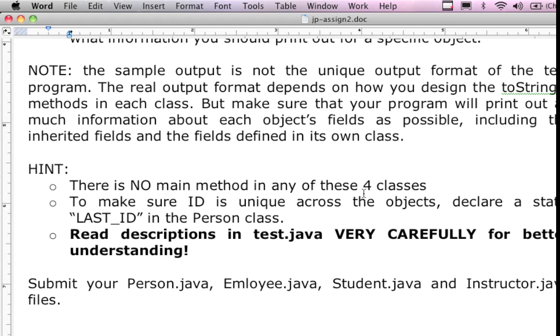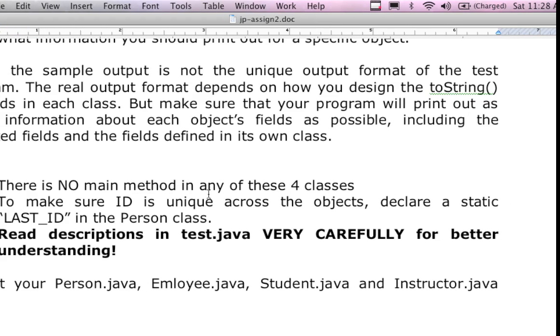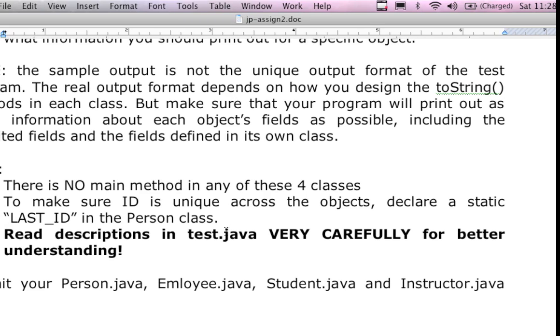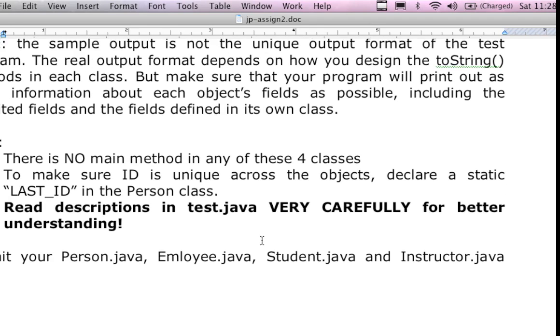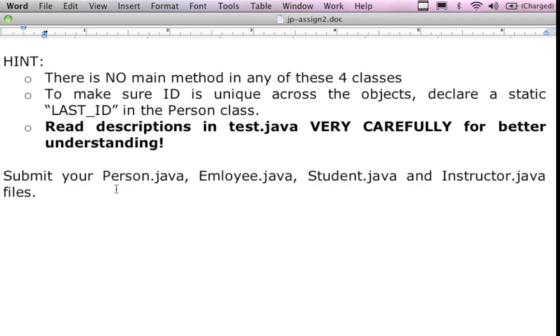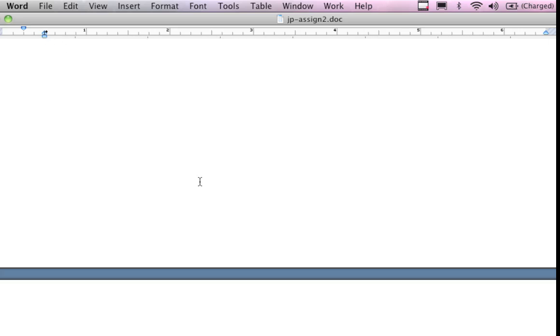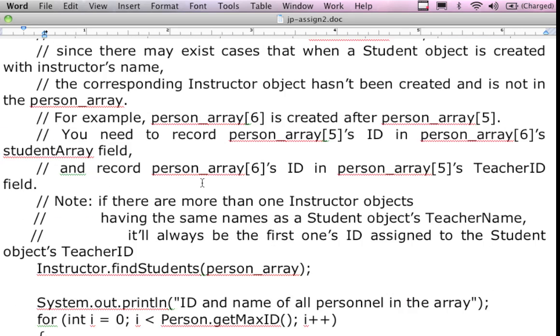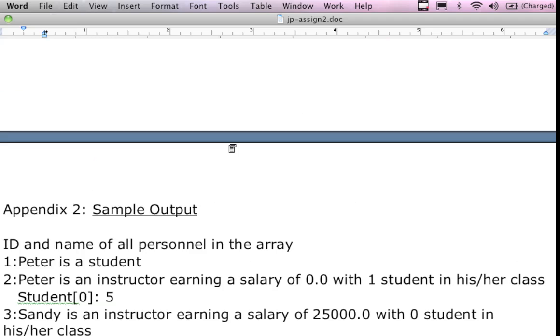And make sure that the ID is unique across the objects. Declare a static last ID in the person class. That's our maximum ID, actually. All right, so submit 1, 2, 3, 4. I don't need your driver program. I just need these class files because the driver program is the same for everybody. And the driver program is on the bottom. So then we have the sample output.